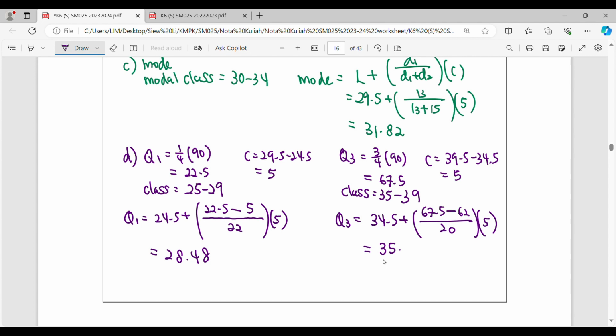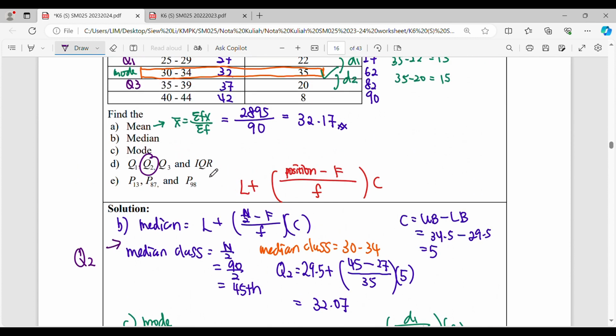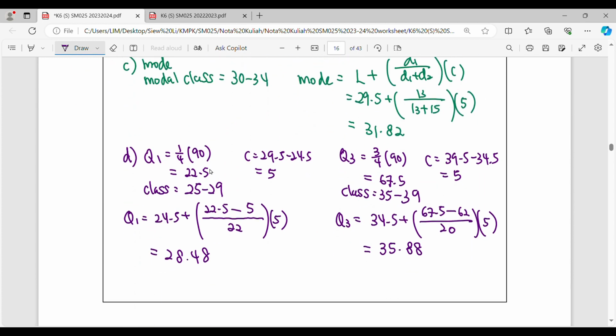Easy. Double check. P8, 35.88. Yes, 35.88. Double check. Correct. Then IQR: Q3 minus Q1, so 35.88 minus 28.48. Answer 7.4.